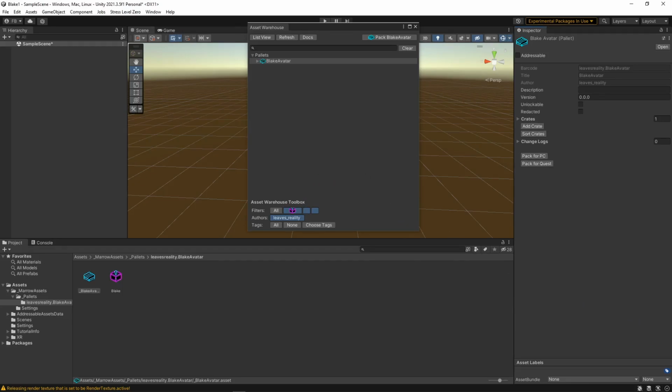Now, if you want to have multiple characters or multiple items, understandable, that's why this system is here. Essentially, you can add more crates to the pallet. I don't know if there's a limit. I haven't found it yet.